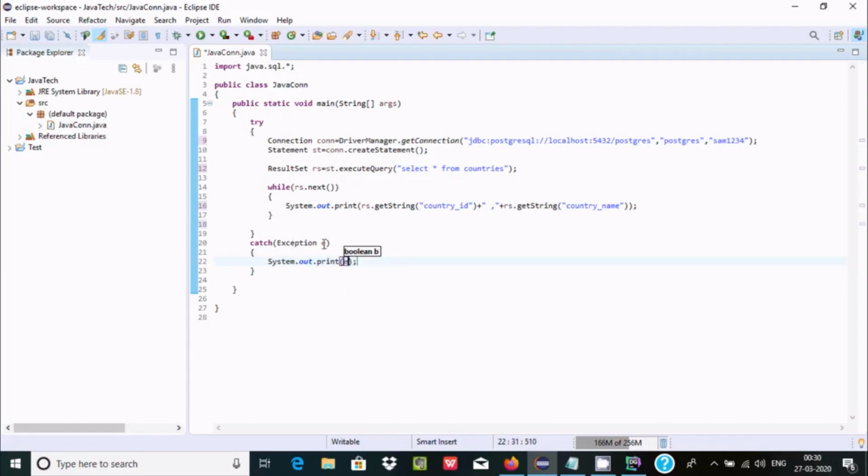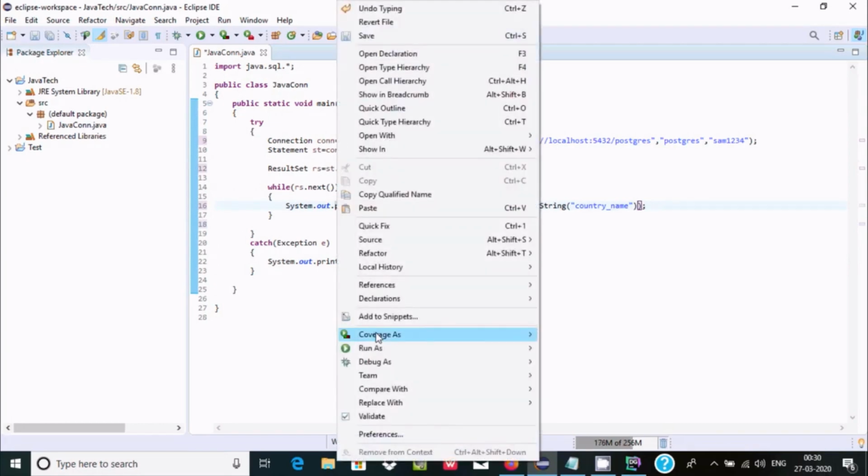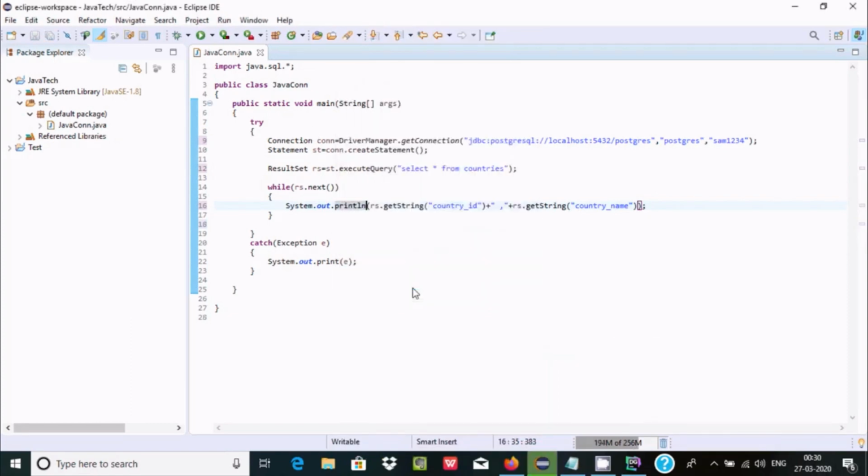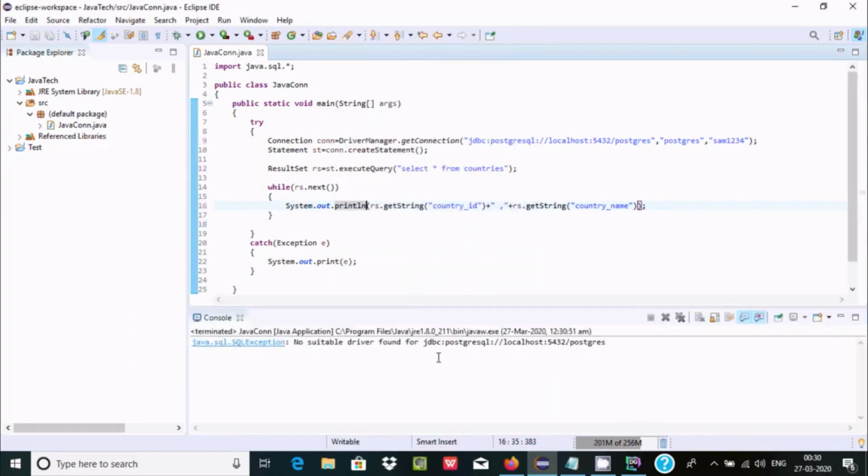So here e is the object of Exception class. Now here we need to use println. So let's right click and here run Java application. JavaCon, that's fine. Here it generates an exception, and here getting no suitable driver found.